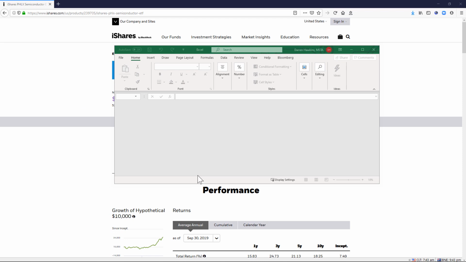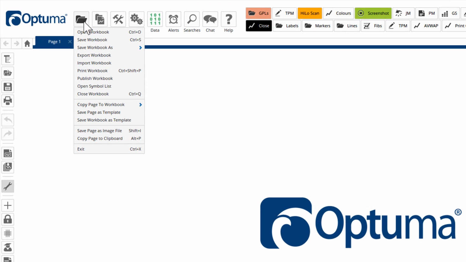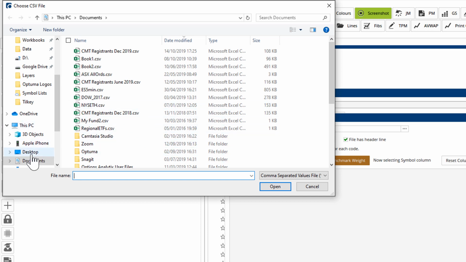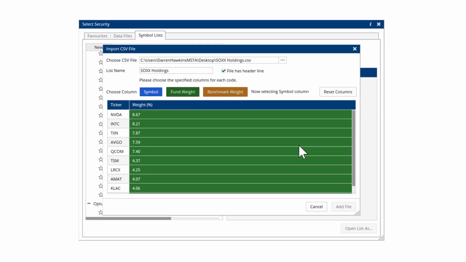Now all we need to do is go over to Optuma and pull in that CSV file of symbols. So File, Open Symbol List, and then click on the new CSV file, and we need to navigate to the desktop, which is where I saved SOX Holdings, and then click Open. Now because I brought in the fund weight, that's the green column here. Now we've got to tell it which is the symbol column. So if I click that blue symbol button there and then the column, that will highlight in that color, and we can then add file.